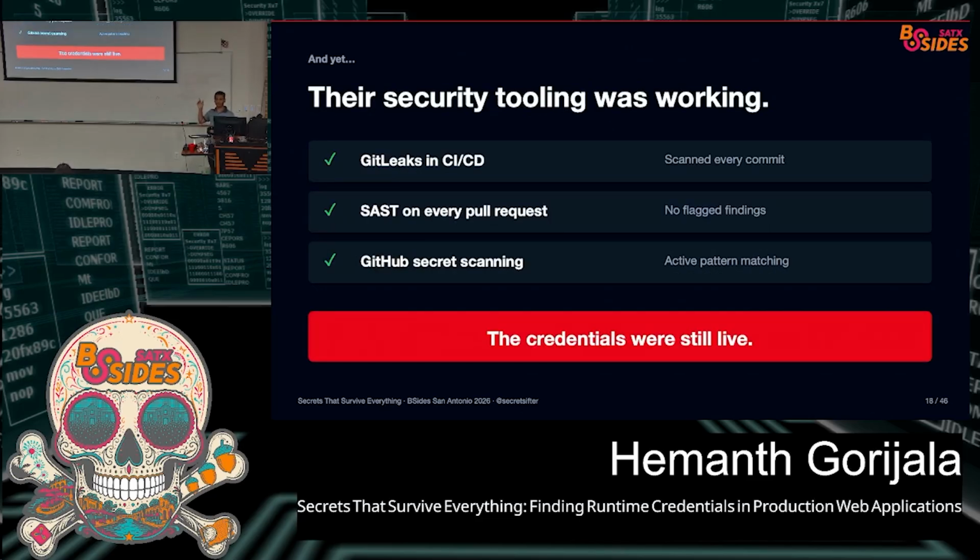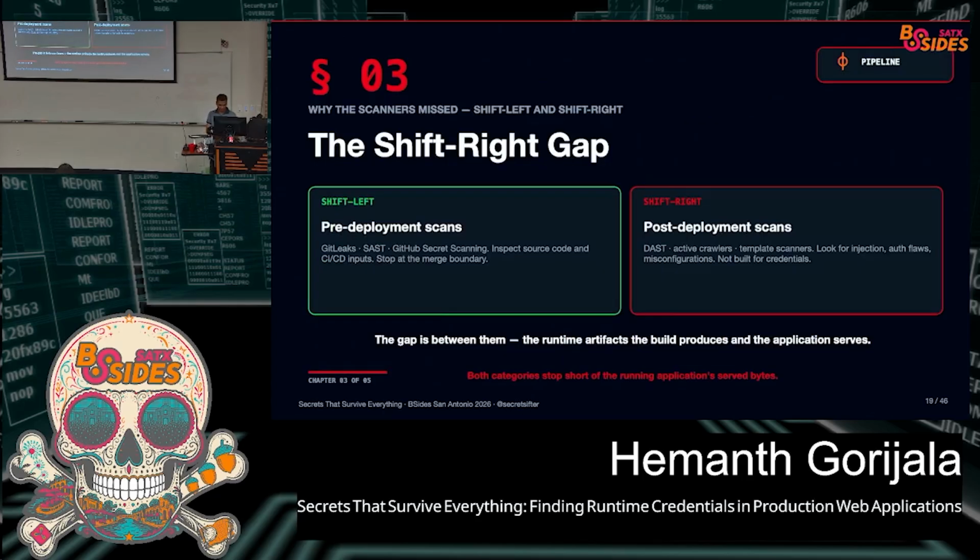So was the security tooling not working? They scan with GitLeaks on every commit, SAST on every pull request, and they have GitHub secret scanning that does active pattern matching on all the GitHub repositories. Yet the credentials still went live in production. So where's the gap, right?